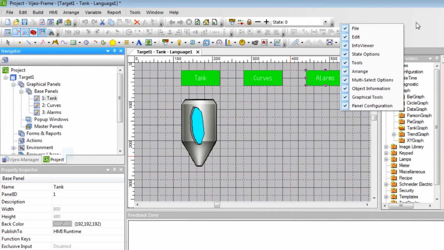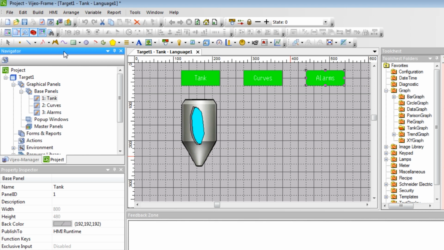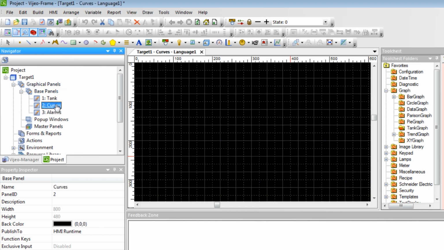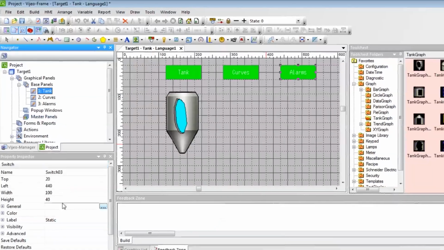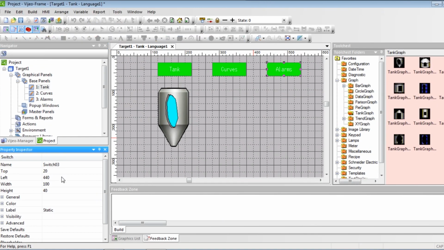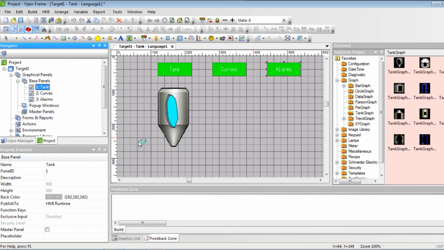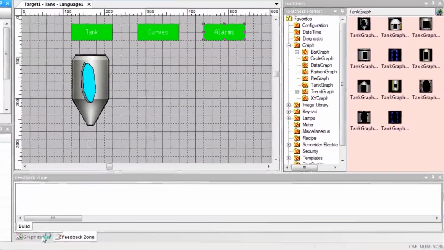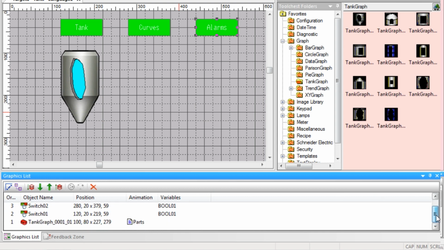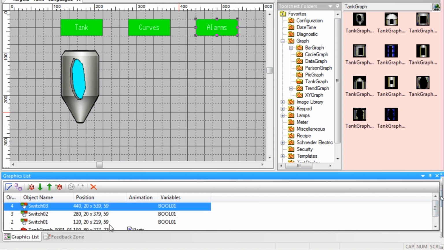This is the navigation window used to create applications. The information for each project is listed in the file browser. This is the property bar. It displays the parameters of a selected object. When multiple objects are selected, only common parameters of all objects are displayed. This is a graphic list that shows all the objects in the current graphic screen. Also displayed are the order of creation, object name, location, animation, and other relevant variables.